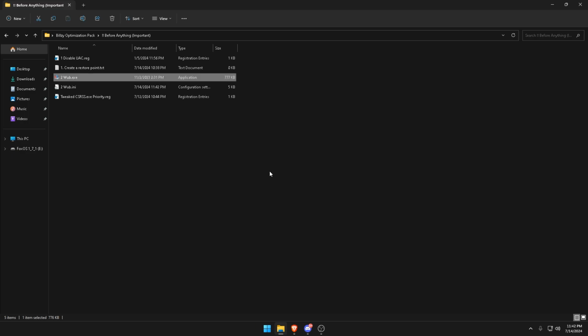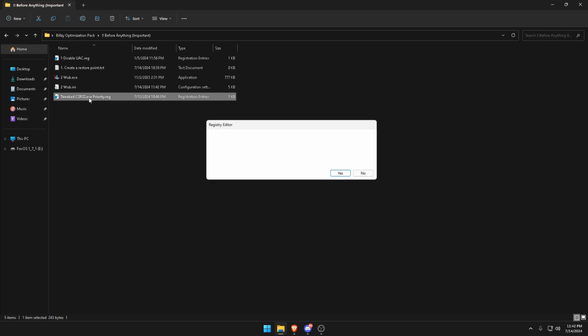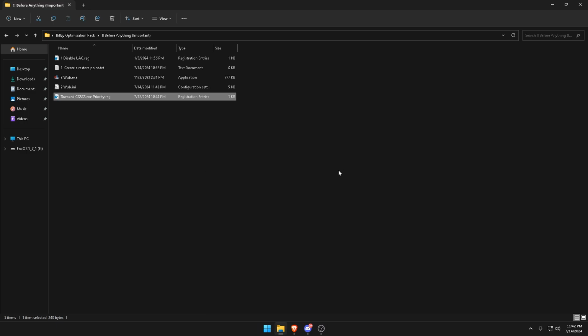Then we have our tweaked CSRSS. This is responsible for creating and managing threads within the operating system and ensures that processes can run smoothly and efficiently. So you can go ahead and just double click, click yes, and then click OK.